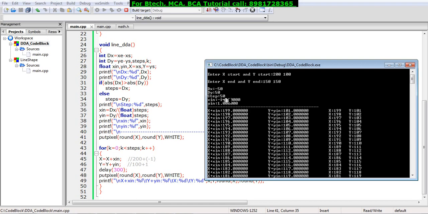Now we go for the x increment and y increment. dx has a value of minus 50 and step has a value of 50, so minus 50 divided by 50 is minus 1. In the same way, dy has a value of 50 and step has a value of 50, so 50 divided by 50 is 1. So x increment is going to be minus 1 and y increment is going to be just 1. These two variables will be used to adjust the row and column respectively. Here comes the initial plotting of the first pixel.